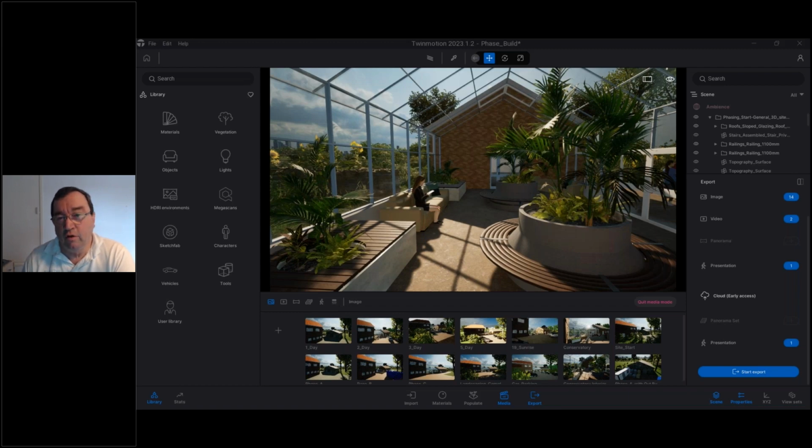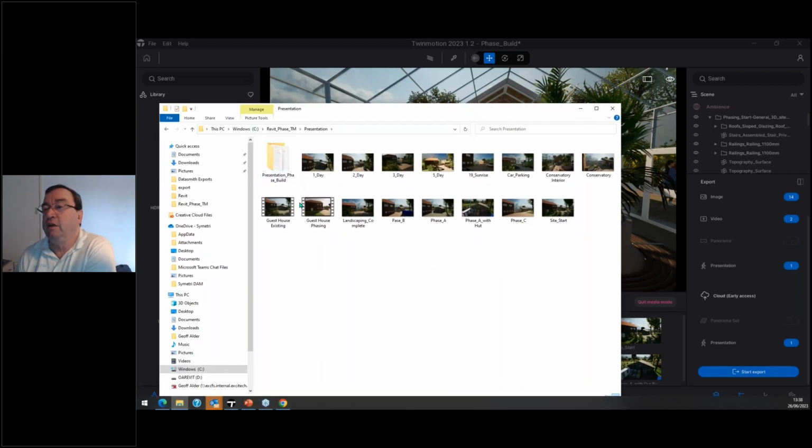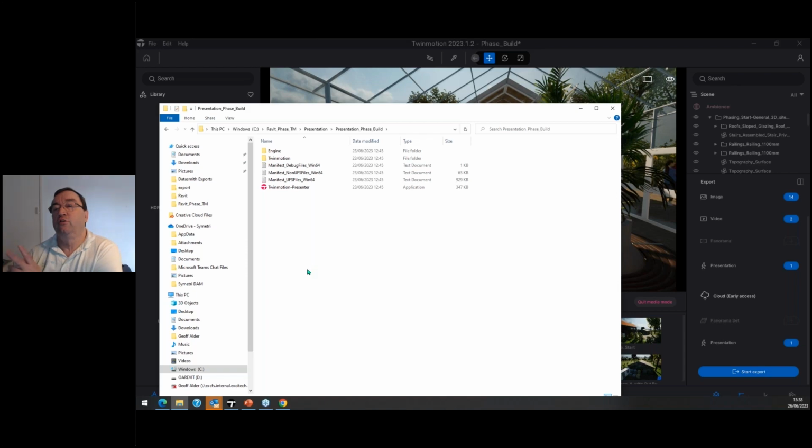Presentation here. All of this has been rendered locally. So I've got all those images there, and the guest house animation here, and the guest house phasing here. And I've also got the Twinmotion presenter in here. Now this one I've got locally, but I have actually put a link for this on the cloud.